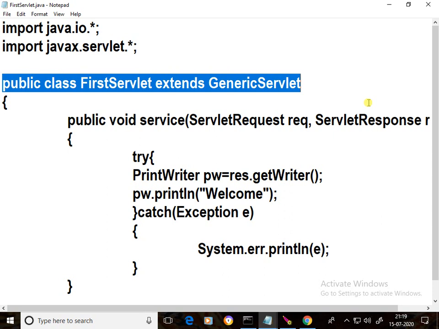If you write lifecycle methods init, service, destroy, they are derived from the Servlet interface and inherited in the FirstServlet class also. So the Servlet interface is inherited in GenericServlet, and now GenericServlet is inherited in FirstServlet. Lifecycle methods are present in the Servlet interface, so if you extend GenericServlet, the lifecycle methods are inherited in our servlet program.